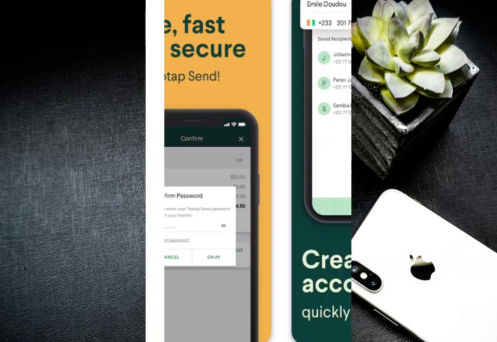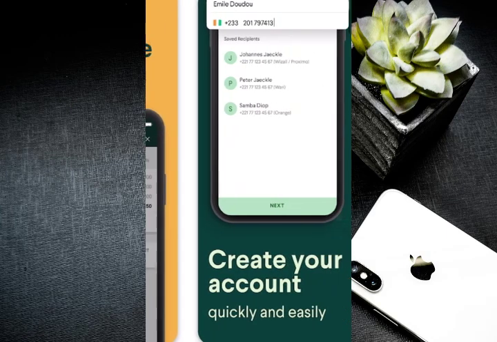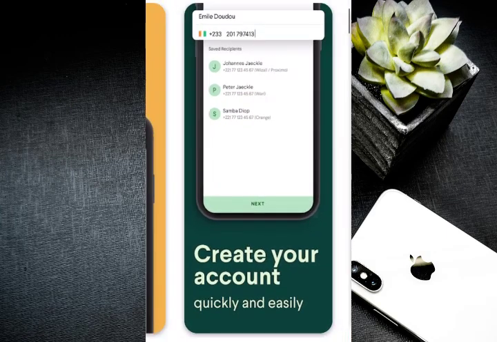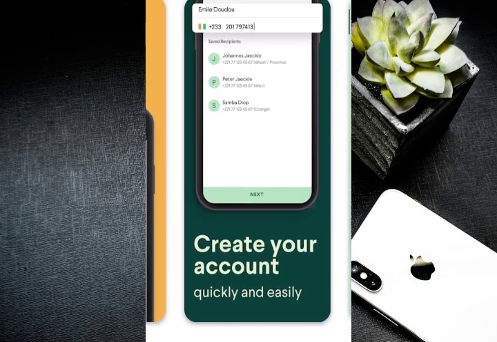Then you have to type in the amount you want to send in USD or PKR, which is Pakistan. Then after that, choose the preferred funding option, which could be your bank, your debit card, or bank transfer.